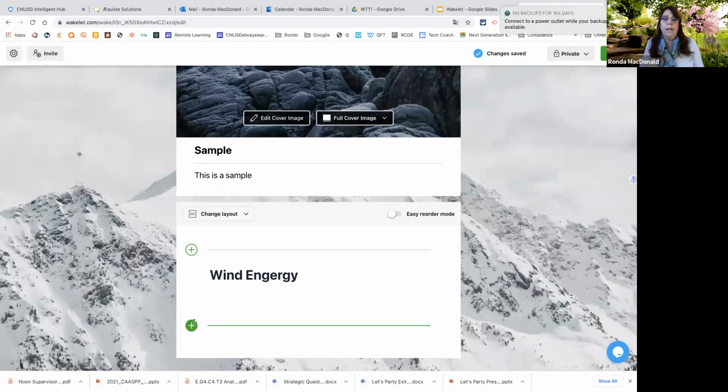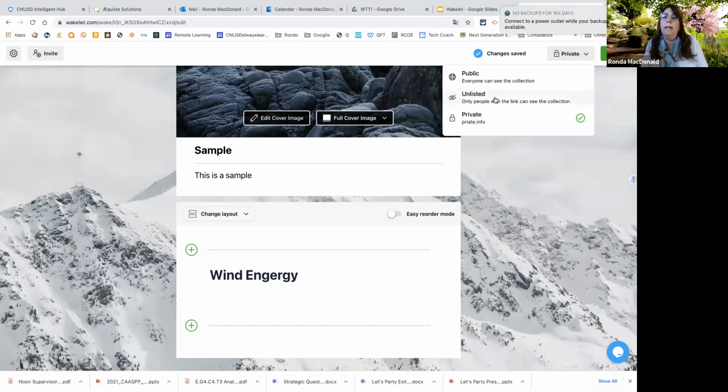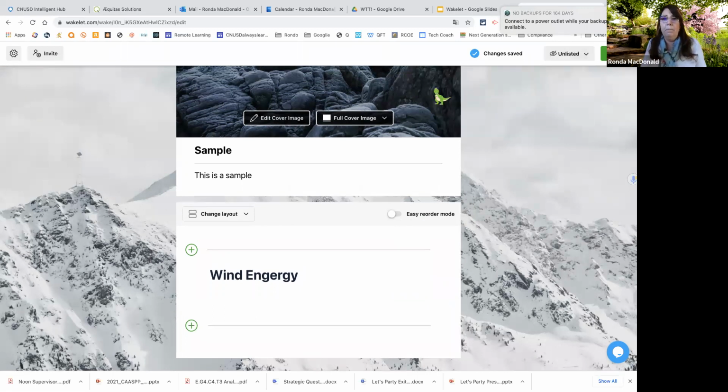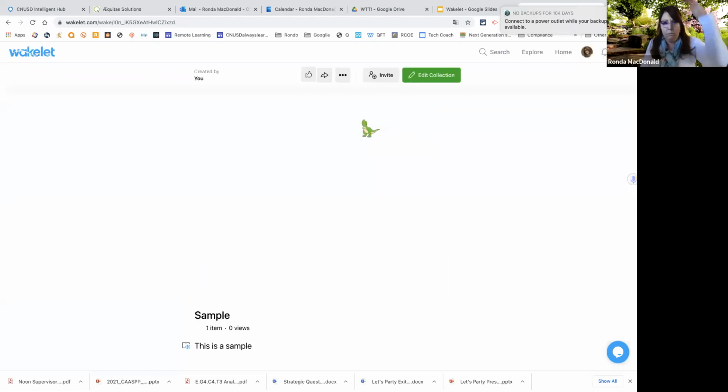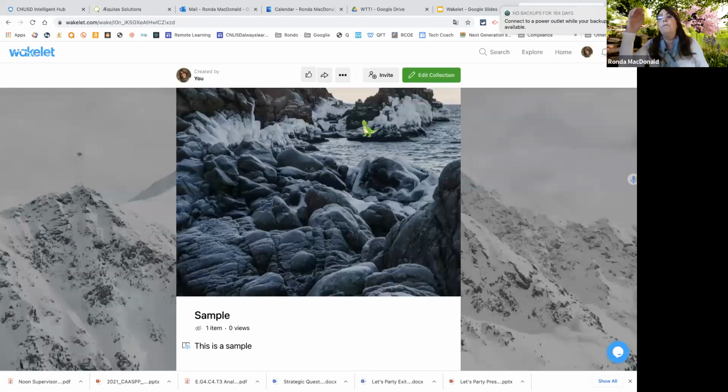And then the kids would add any resources. I don't know what you're working on, Kelly, but they would add resources under there. That's basically all you would do. You would change it so that it would be unlisted, so other people, the public, aren't getting into the student's work. It remains private. And then once you click done, we'll pretend I created a full blown one, right?